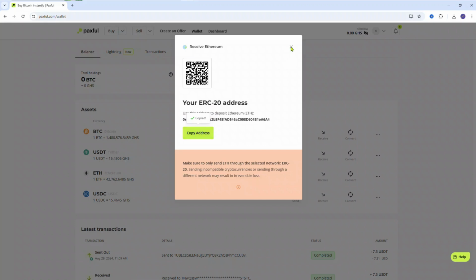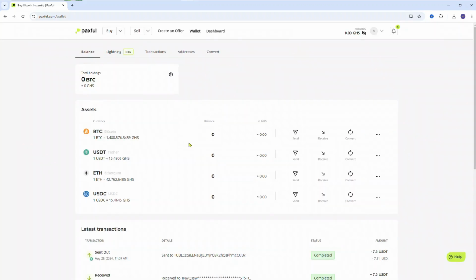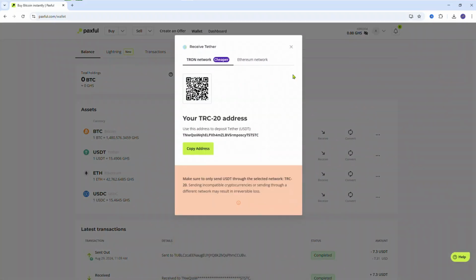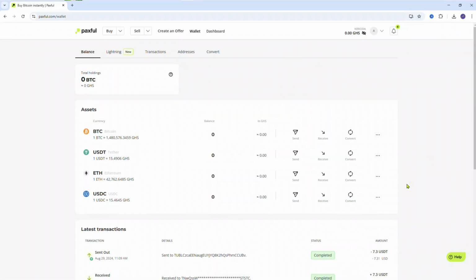So when someone wants to send you Ethereum, BTC, USDT, just come and copy the address and give it to them and let them send it. Wait for I think 3 to 5 minutes and you're going to see it in your balance, in your Paxful balance. That's it for the video. Very much simple and easy on how to get your address or your wallet address from Paxful.